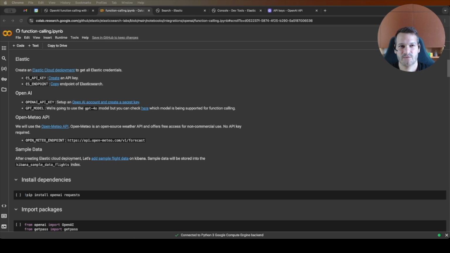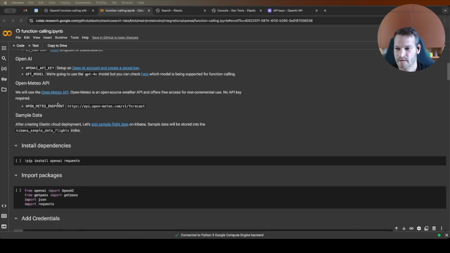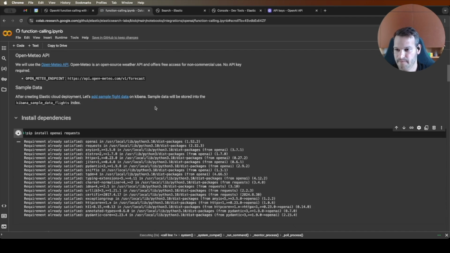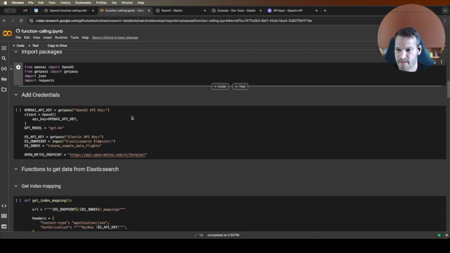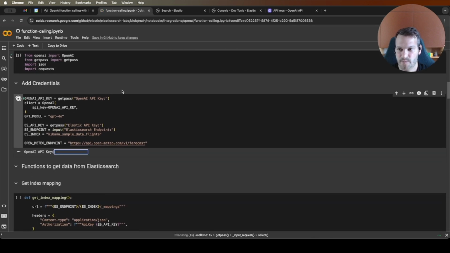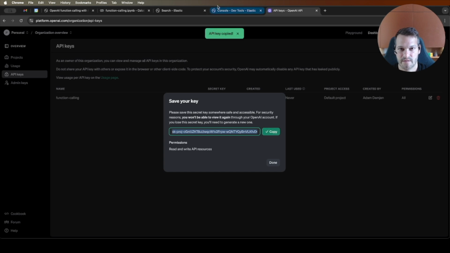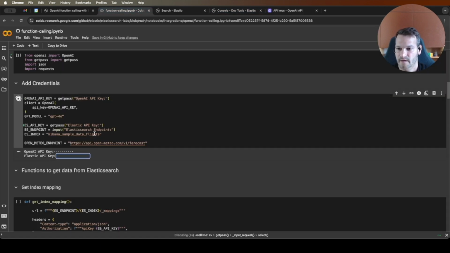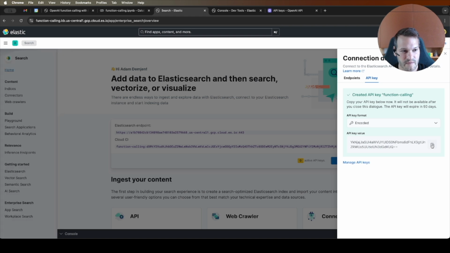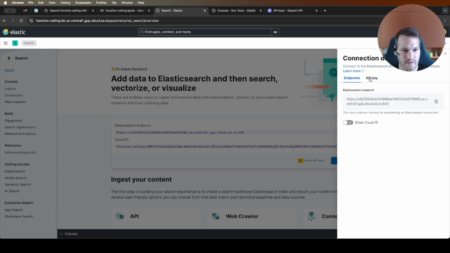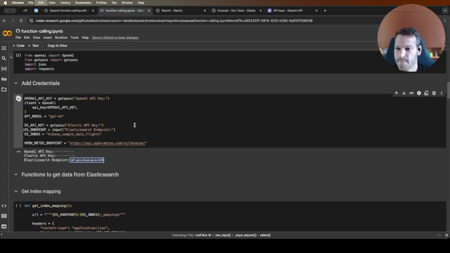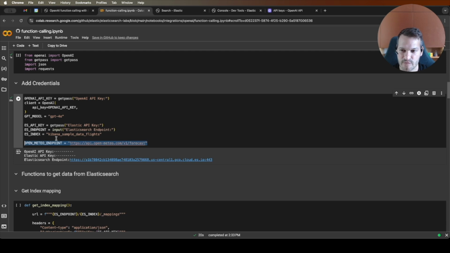We're all set, so I'll begin to go through the steps of the notebook. So first I'll install dependencies and import packages and set the credentials. First the OpenAI API key, which comes from here, the Elastic API key comes from here. And then the Elasticsearch endpoint is also available here. There we go. And for OpenMeteo, we only need the endpoint URL because it's a public API, so it doesn't need an API key.